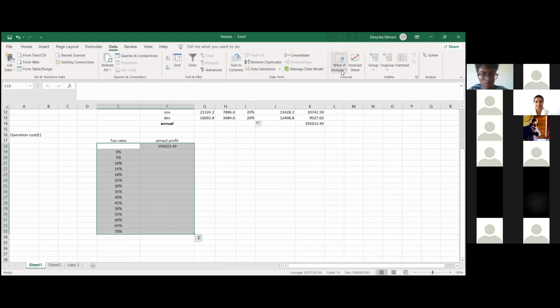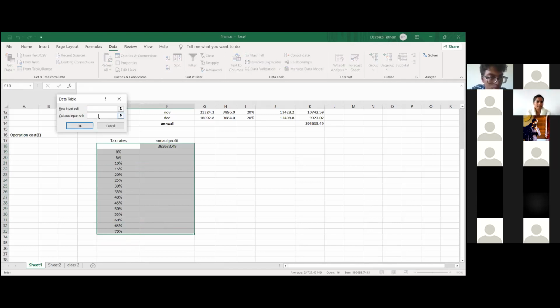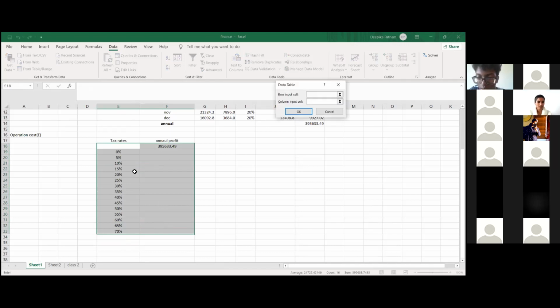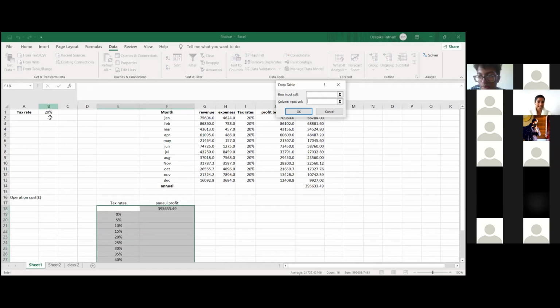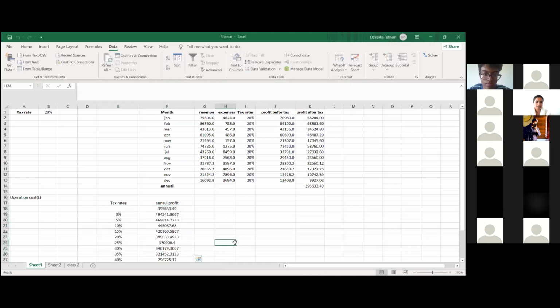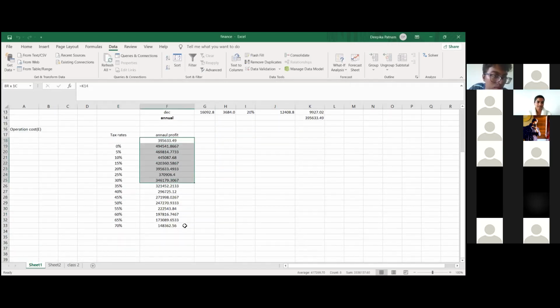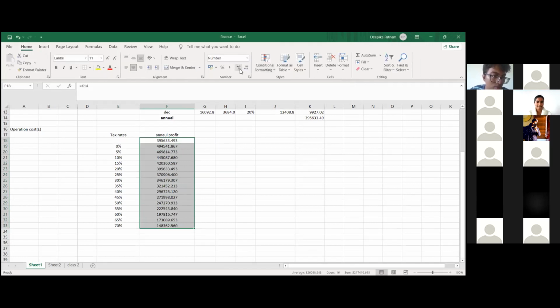Yes. Now go to What If Analysis, Data Table. So the column input cell will be which one? Tax rate. Yes, exactly. Click OK. Don't be afraid. Okay, you have got it. So depending on different tax rates, we are getting different annual profit.